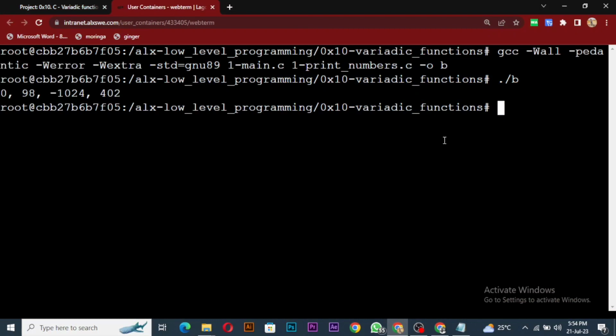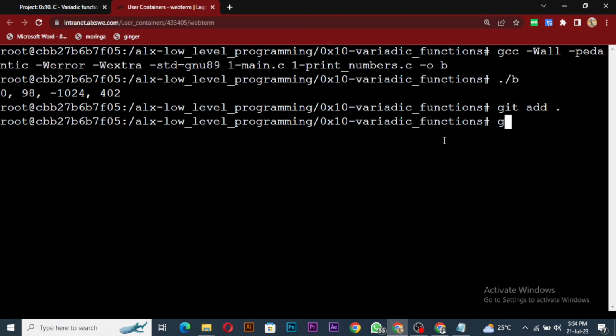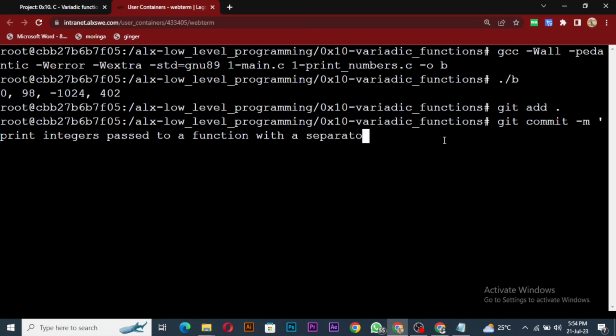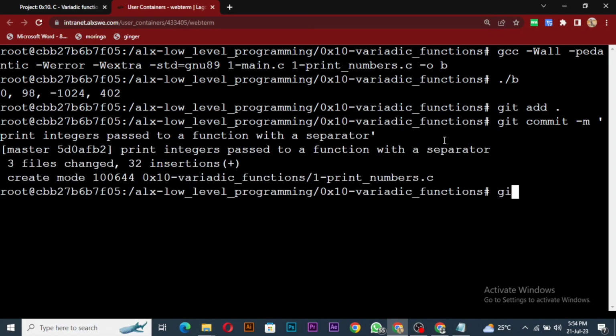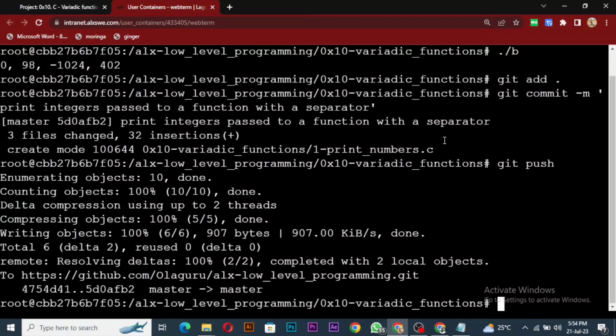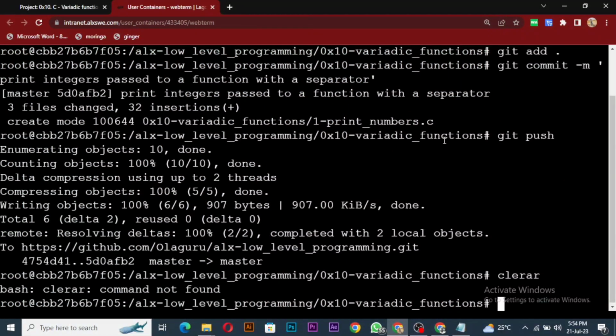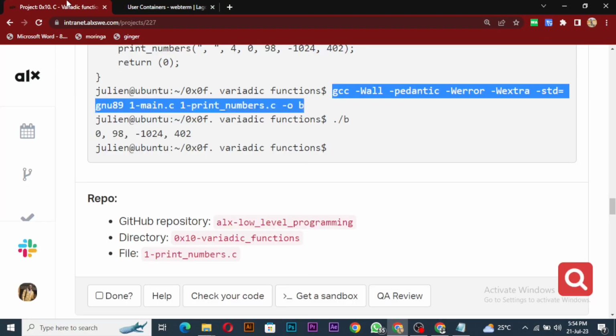So let's git add it. Okay, we git add, and then what? We git commit with a message saying that this one should print integers passed to a function with a separator. Okay, so we git push. Alright, so I think that is that. Let me get that spelling right. Alright, good, and let us check.